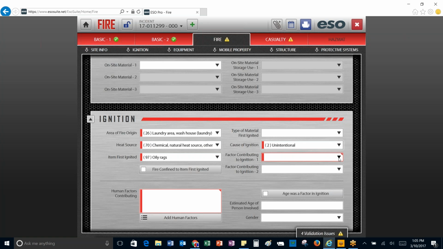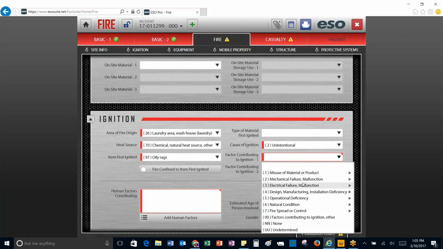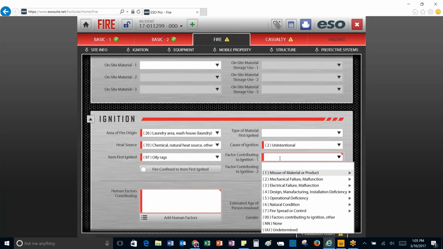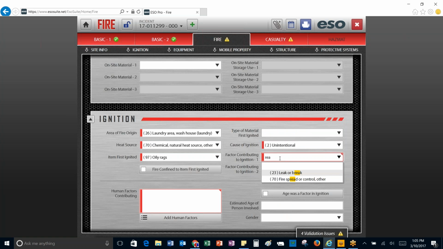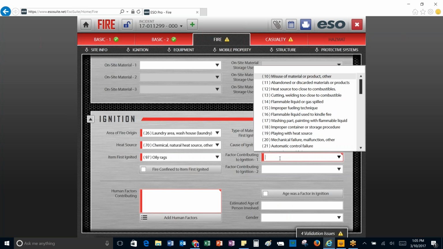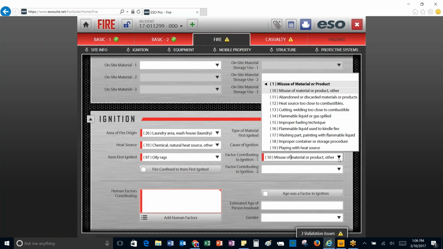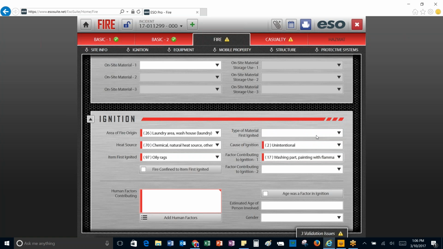And factors contributing to the ignition were, no, I don't want that. Let's see. We don't want to do a misuse, do we? It doesn't matter. It's the same thing. So they mix their chemicals together. They put all their rags together to go wash them. And in the process of that, yeah, that'll work.